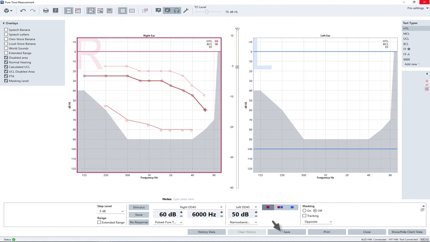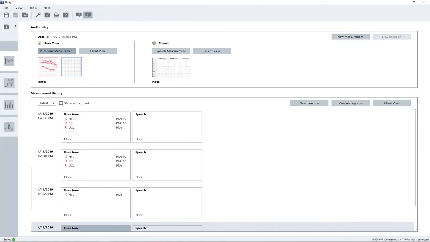After completing the measurements, press the Save button. Clicking the Close button will take you back to the audiometry main page.